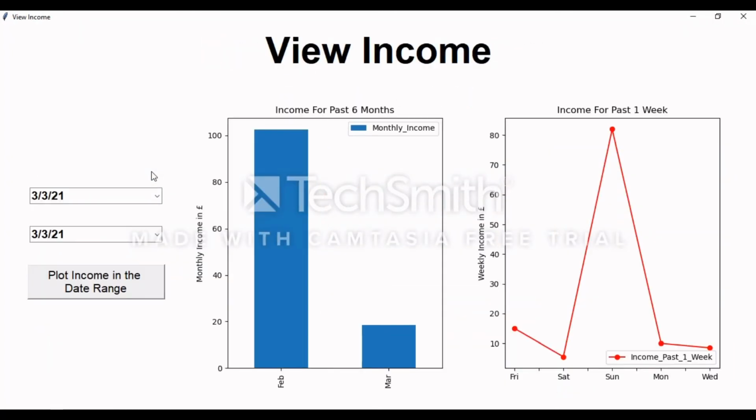The view income tab will direct the manager to another window. In this window, the manager can see two main product charts. The left bar chart displays the income for the company in the past 6 months, where the monthly income is shown in each bar. The right side line chart displays the income of the company for the past 1 week.